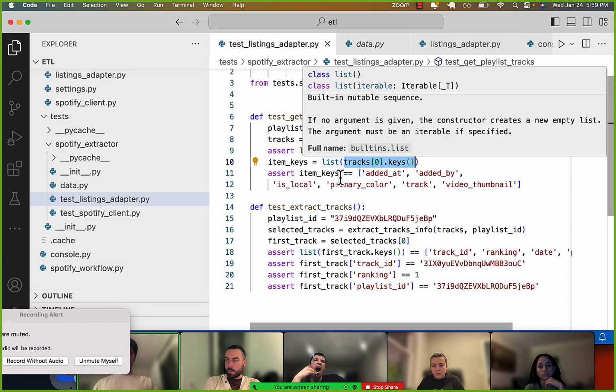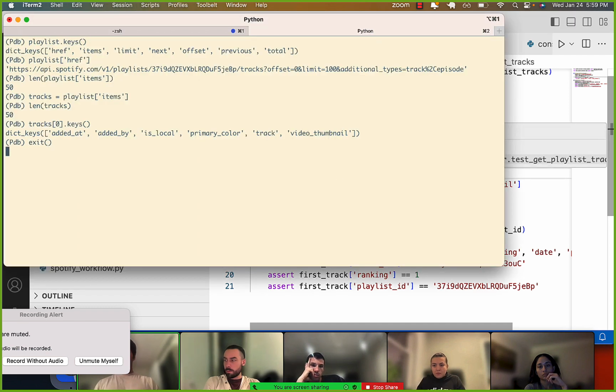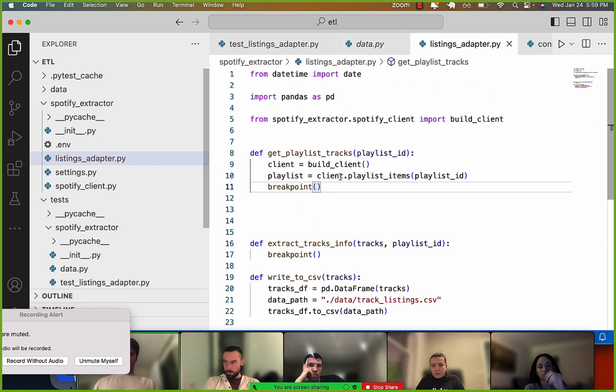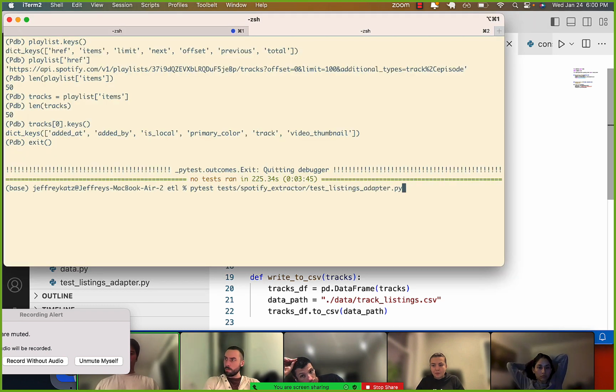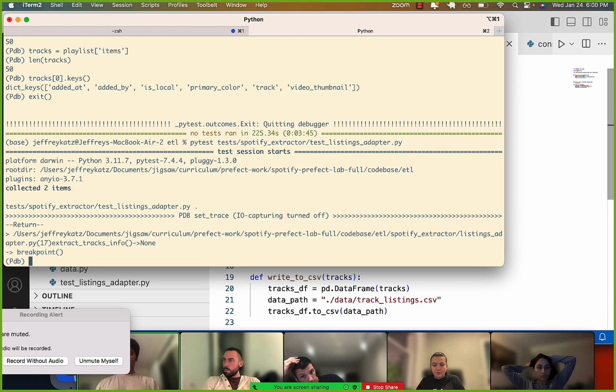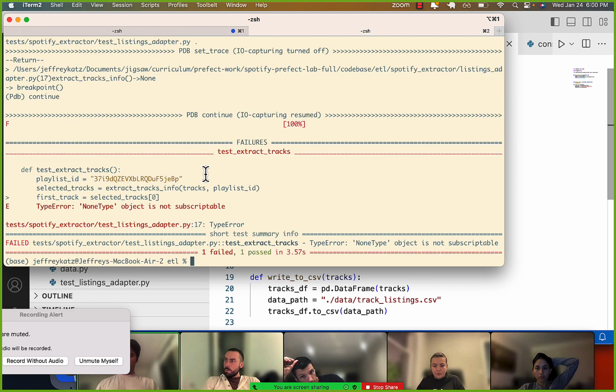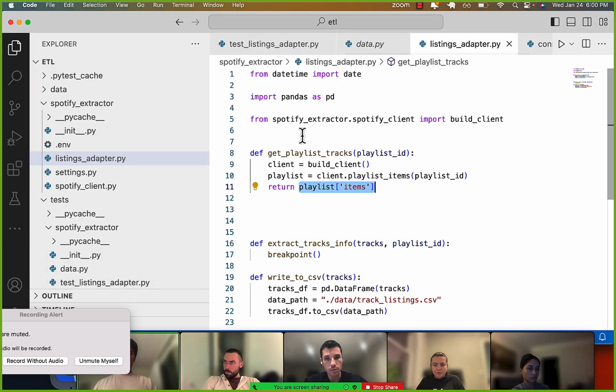So that looks good. So we should be able to just return playlist items, right? So basically we're only getting the items, the data that we want, and excluding or ignoring the metadata. And then I'm guessing we can just run this, and we hit our next breakpoint, but we should be passing one test now, right? And now the next one, now we get to the next issue.